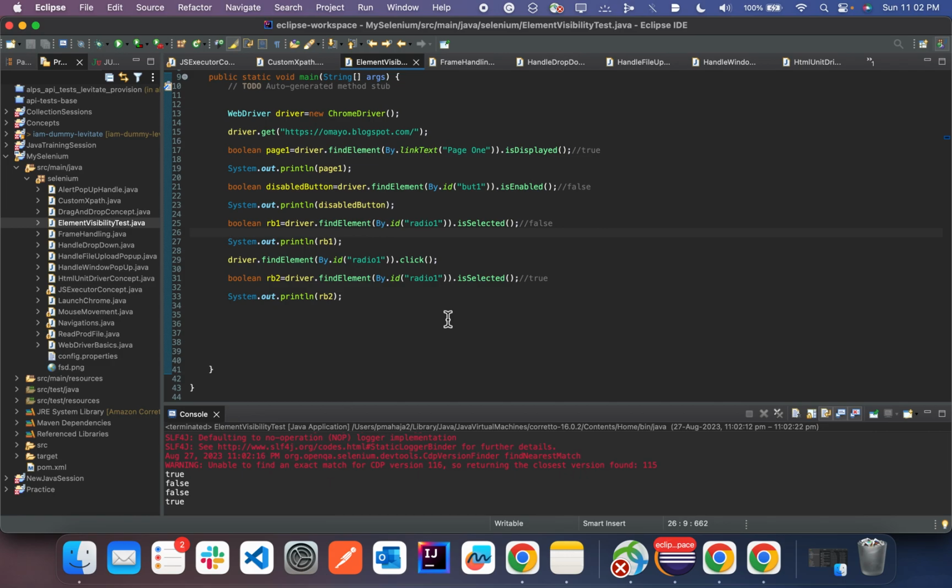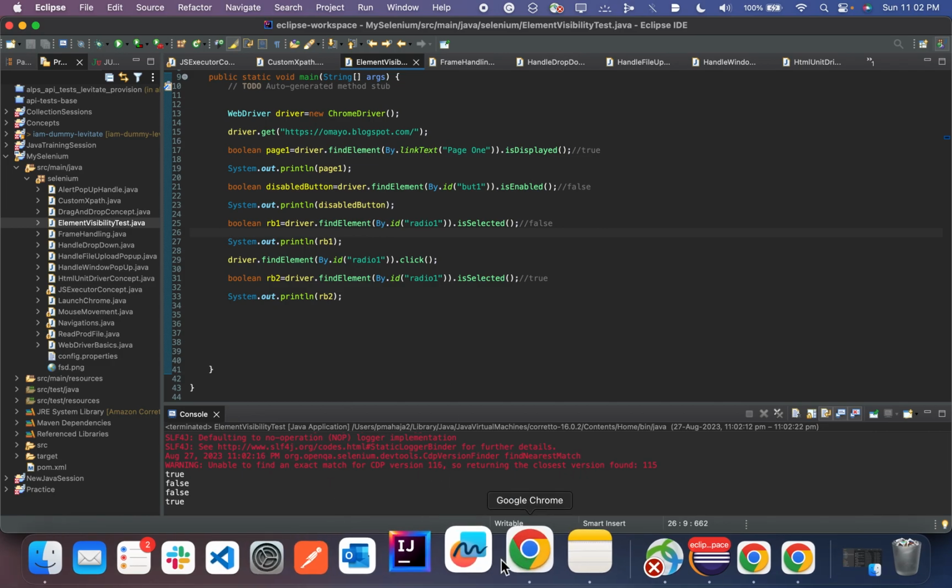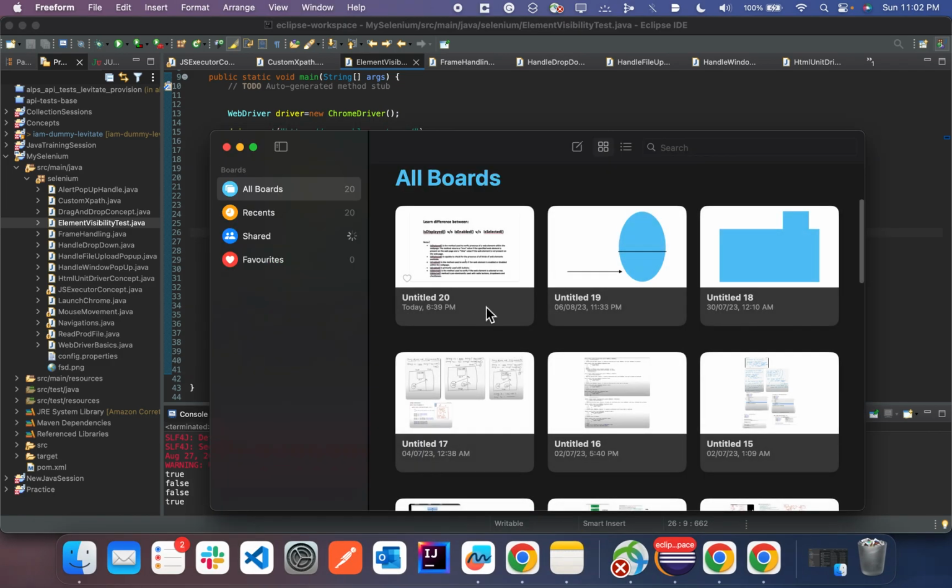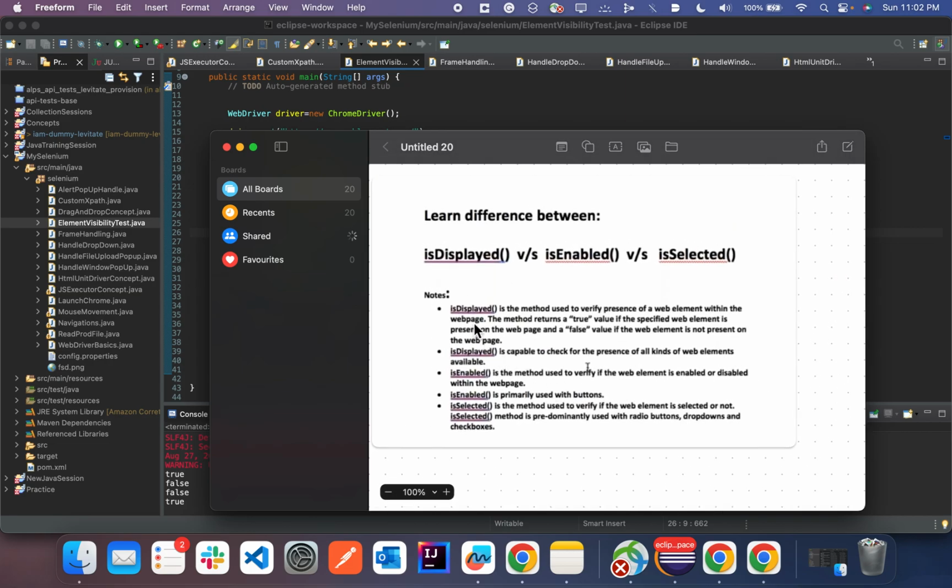One more thing we can learn here are the definitions. isDisplayed is a method used to verify the presence of a web element within the web page. The method returns true if the specified web element is present on the web page, and false if it is not present. isDisplayed is capable of checking the presence of all kinds of web elements.